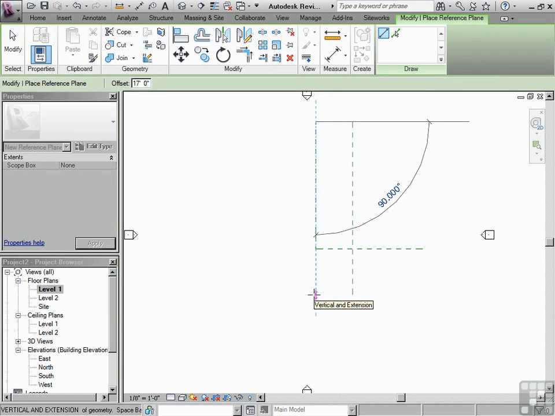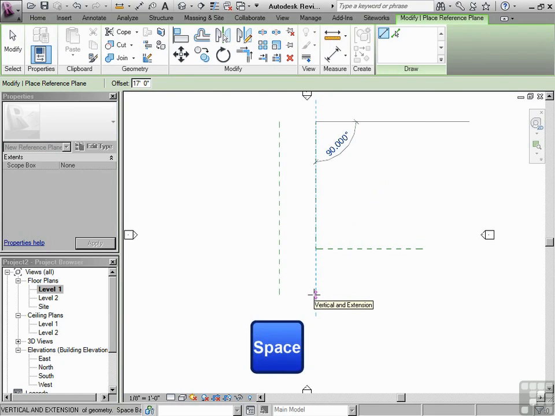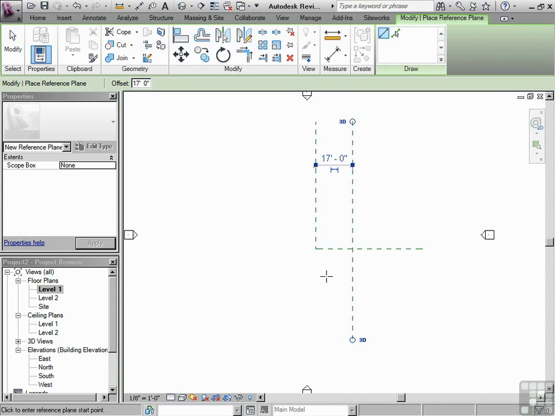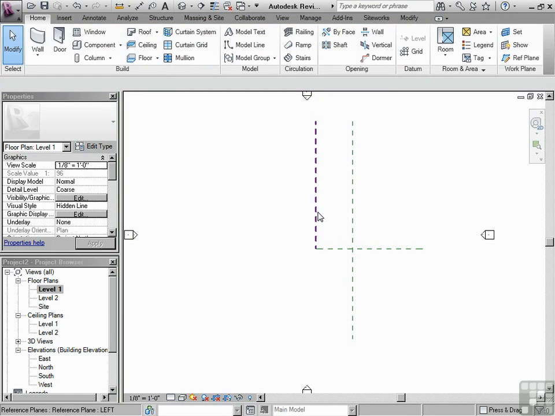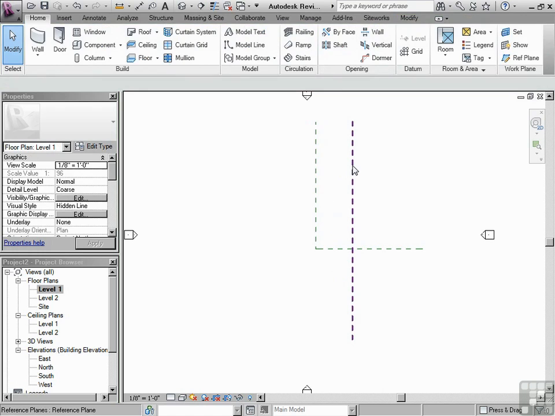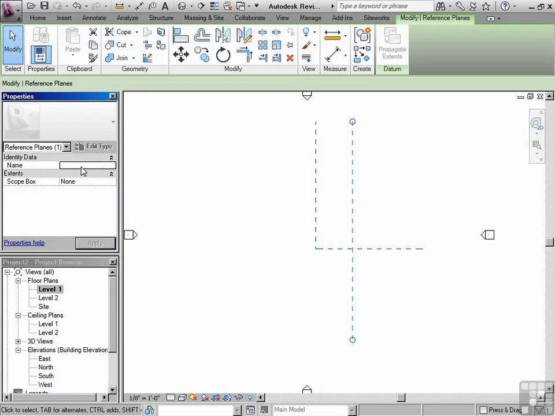If you want to flip that, you hit the spacebar, and I can hit spacebar again. We will be using spacebar and escape extensively throughout this course. When I get my point, I click. I will hit escape twice, takes me out of the command. Now, if we clicked on this reference plane and called it left, then we could click on this reference plane and call it right.